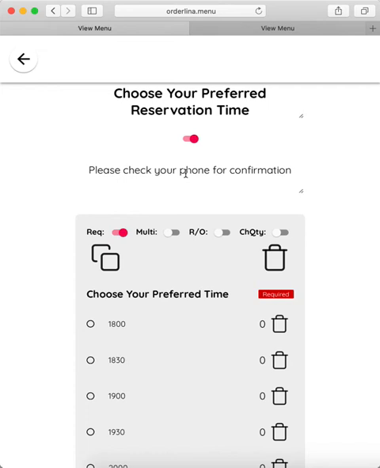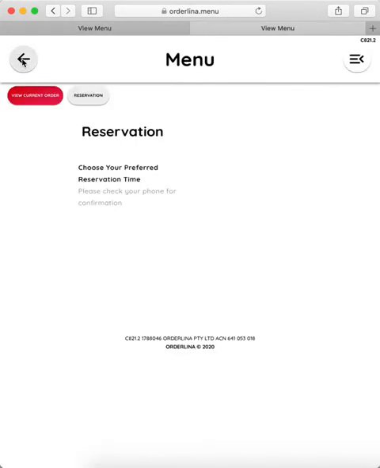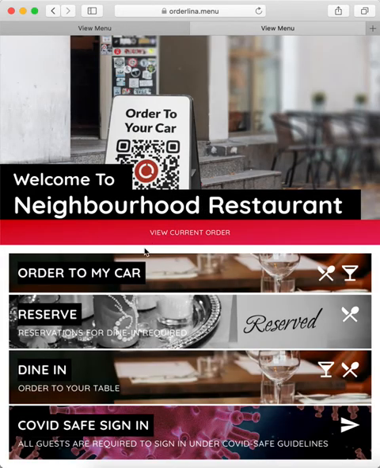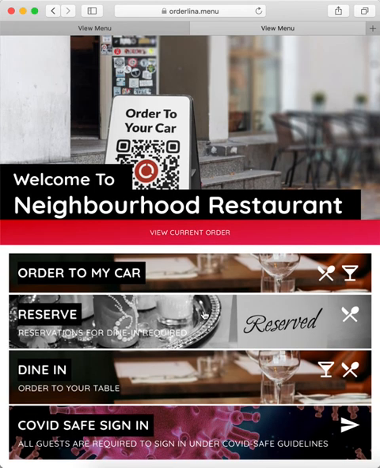So what we've looked at, and I'll just go back to our menu here, is how to have a drive-through or order to my car, and this can be done for orders in advance or directly from a sign out the front of your venue. How to do a reservation: you can use your menu to pick up the guest's preferred time and be able to confirm that. That saves you a lot of time by not having to take constant text orders or purchase another form of technology to handle that.